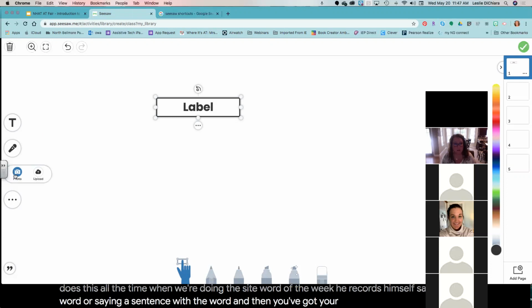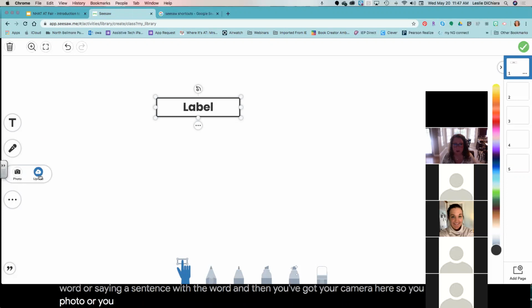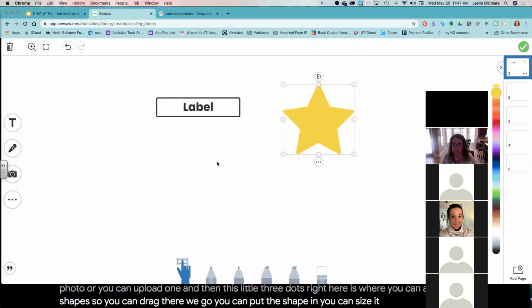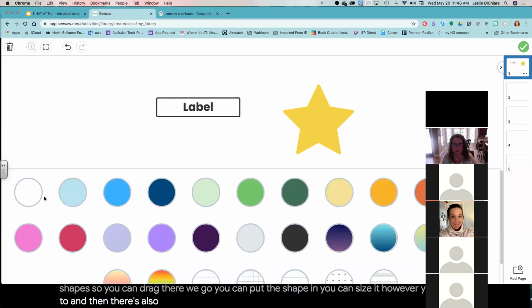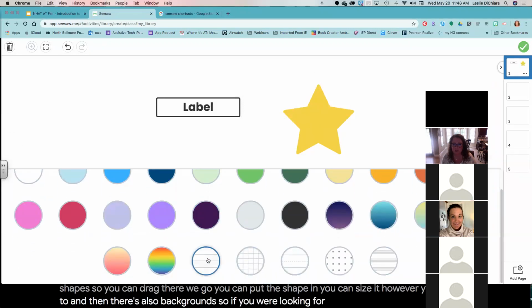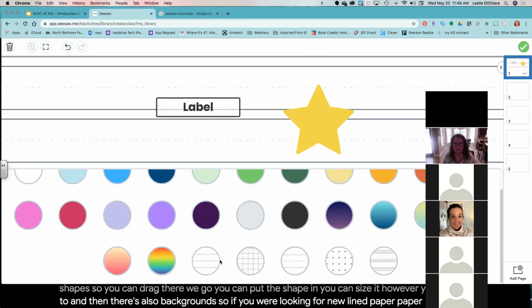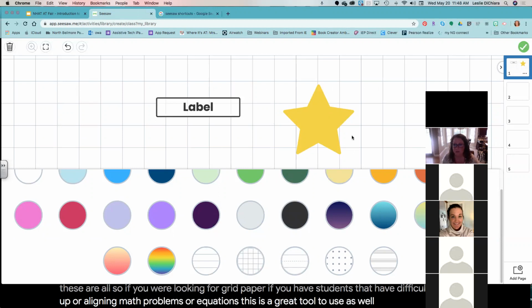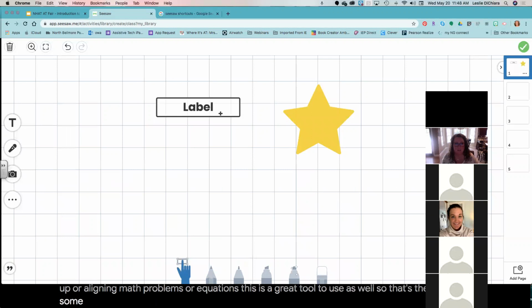And then you've got your camera here, so you can take a photo or you can upload one. And then these little 3 dots right here is where you can add some shapes. So you can drag, there we go. You can put the shape in, you can size it however you need to. And then there's also backgrounds. If you were looking for lined paper, primary paper, or grid paper, if you have students that have difficulty lining up or aligning math problems or equations, this is a great tool to use as well. So these are some options that are there.